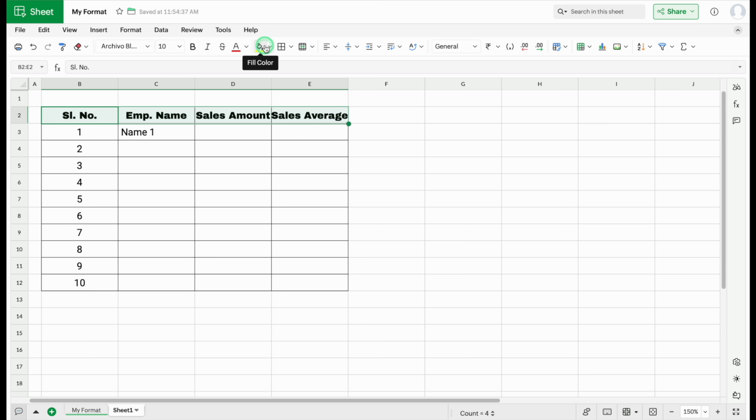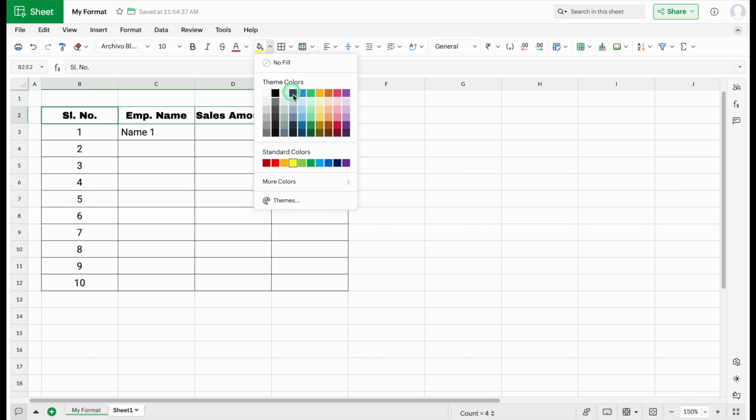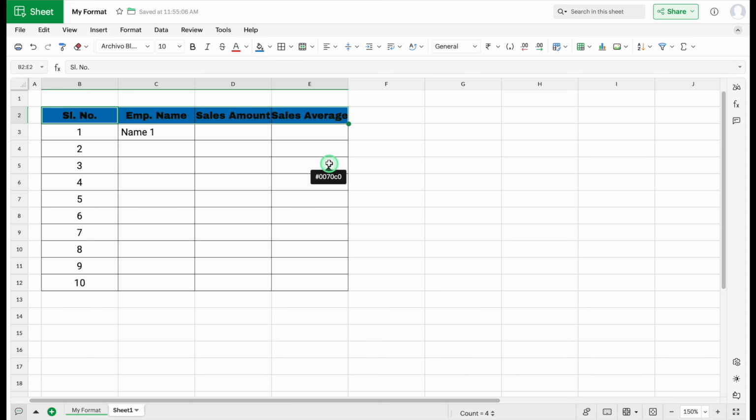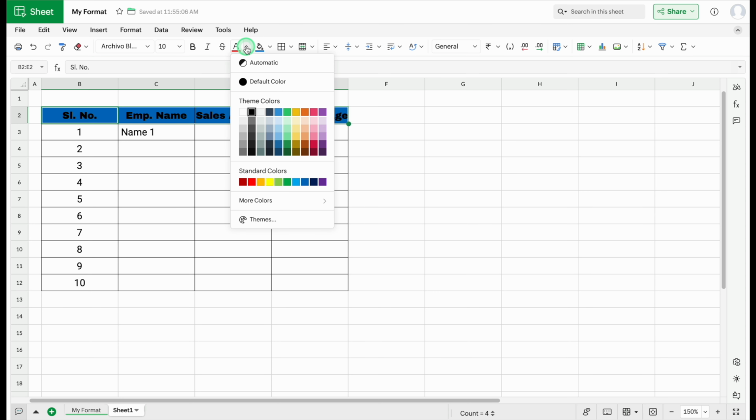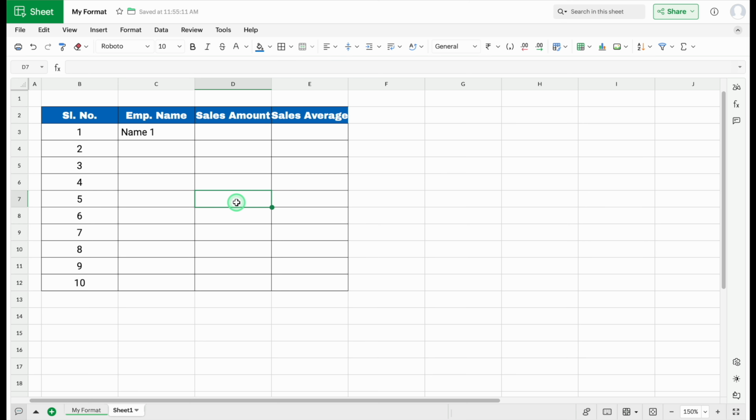Now I'll go on top and we'll change the cell color. We'll select a desired color. We'll come to left and from here I'll change text color. Perfect. Now I'll click on name and we'll drag it down. All the things got filled up. Let's undo this. Now I'll click on the edge and we'll double click over here.